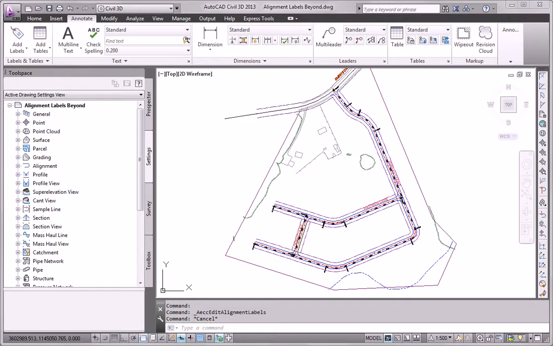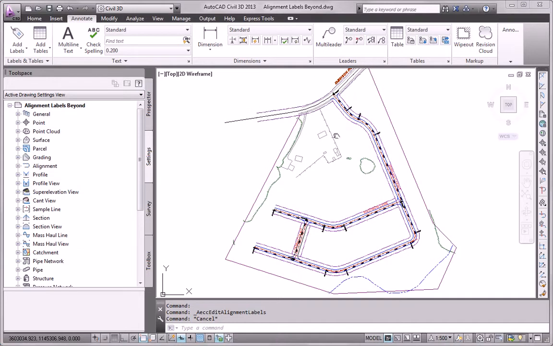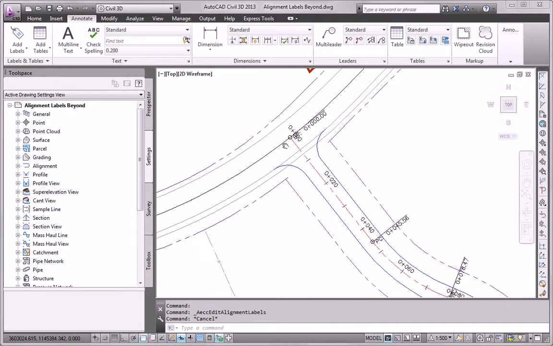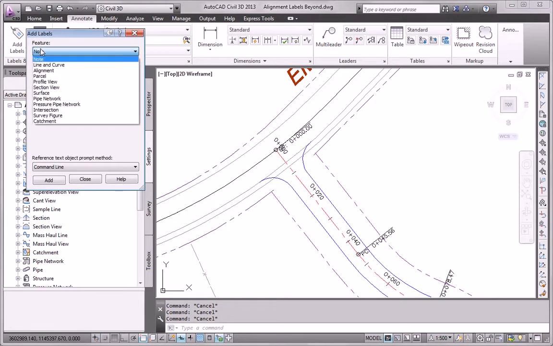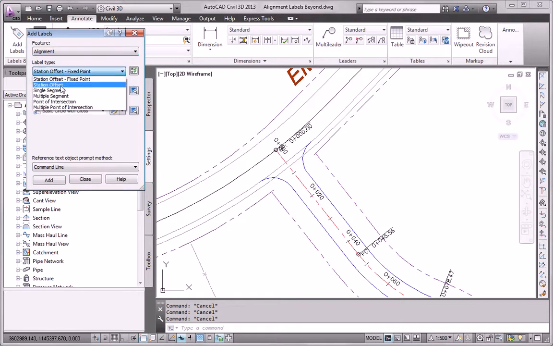For the second task, we are asked to create station offset labels for all the endpoints of the right-of-way geometry, where the curves begin and end, where there are corners, that sort of thing. So I'm just going to start at the beginning of Jordan Court. Launch my Add Labels command, and I'm labeling an alignment with a station offset fixed point, and I'm going to do station and offset, basic circle with cross.